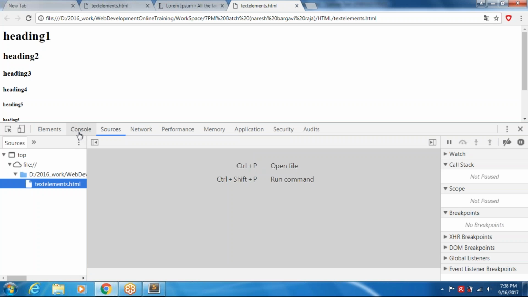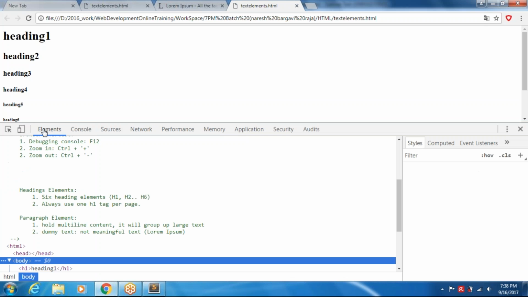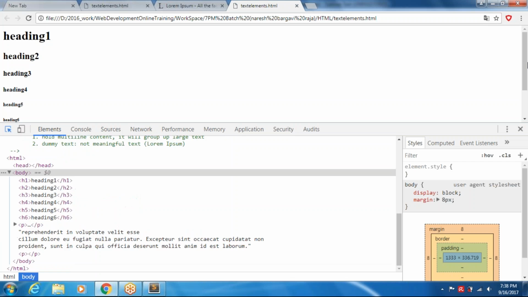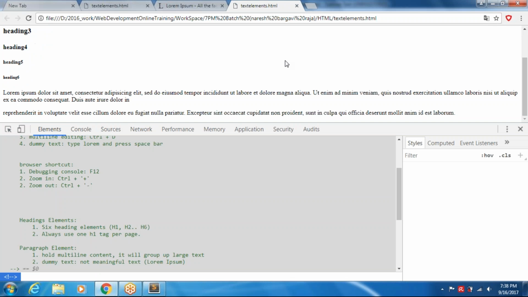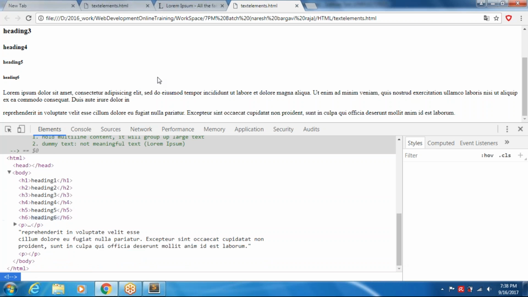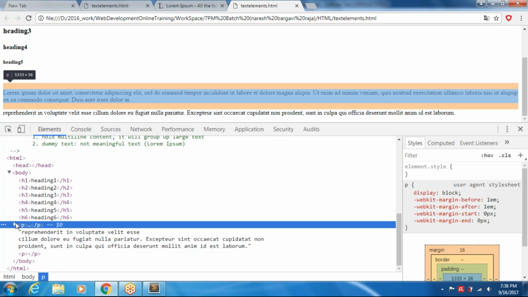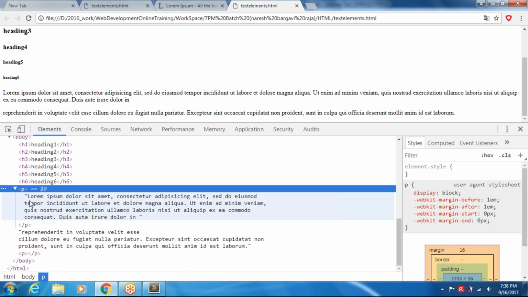Just go to the elements tab. You have an arrow here. Click on this and scroll down. You can see the code we have written. Just place your arrow, and see, you have a separate paragraph. It is considered as a paragraph.